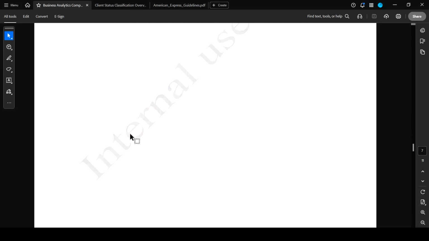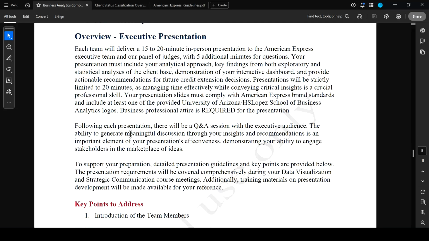Okay, so the last required piece is the executive presentation. Each team is going to deliver a 15 to 20 minute presentation. At 20 minutes and 1 second, I will cut you off. It's an exercise in following instructions. After that 20 minutes, we're going to open it up with 5 additional minutes of questions.